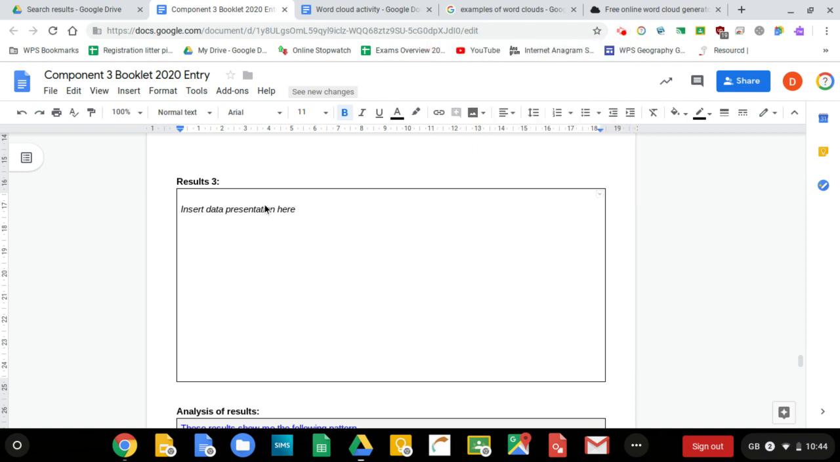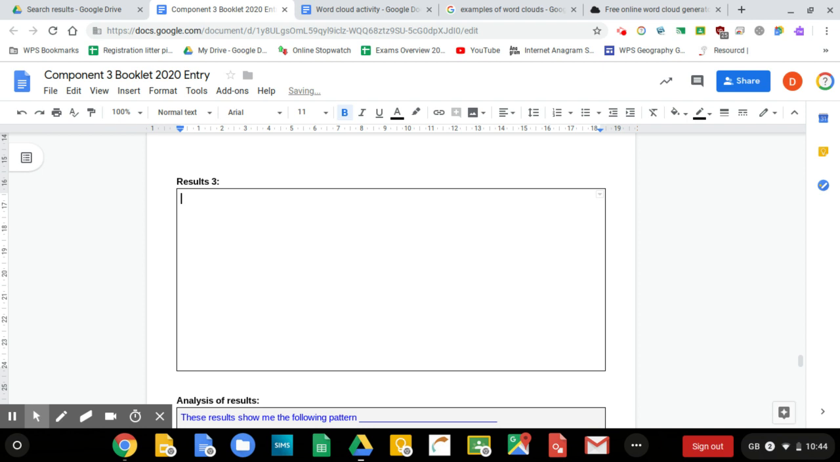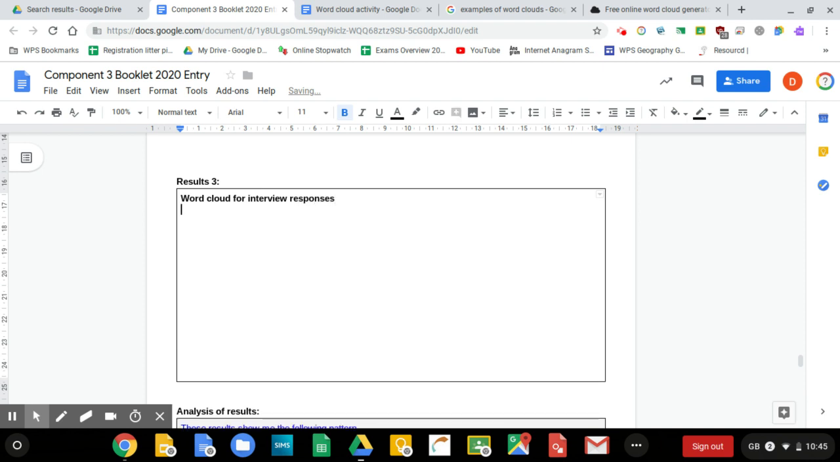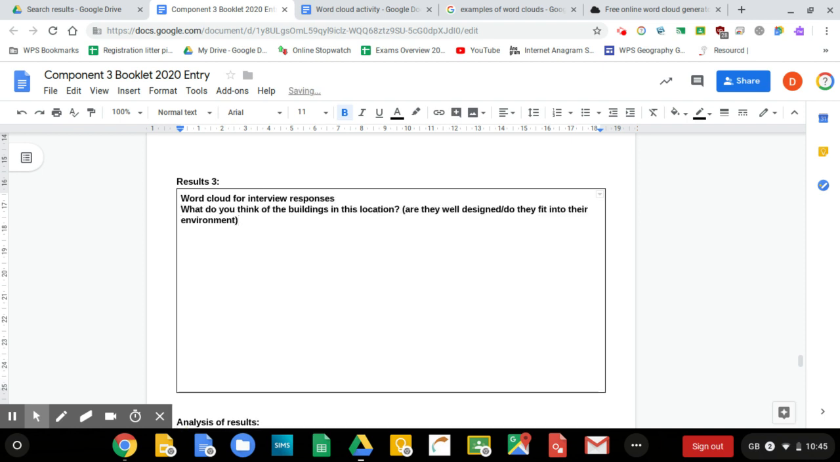So in the document we've been working in, you have 3 spaces for results. The first one was your photo annotation, the second one, field sketch. The third one's going to be your results here for your word cloud from your interviews. Okay, so I'm going to call this word cloud for interviews or interview responses. I'm just going to copy in a particular question.